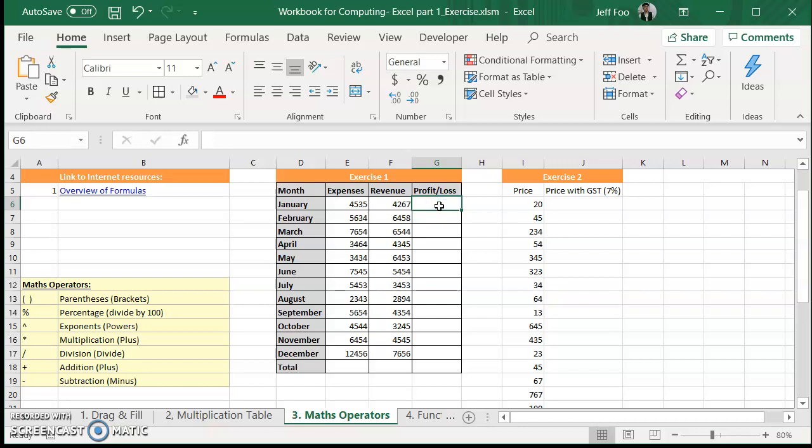We're going to calculate the profit or loss for each month. Expense is basically what you spend, revenue is what you earn. So in January we earn 4,267, but we actually spend more, 4,005 something. If you are going to spend more than you earn, that results in a loss. By the way, these are dollars, and let's do that later. So I want to take the revenue and subtract the expense.